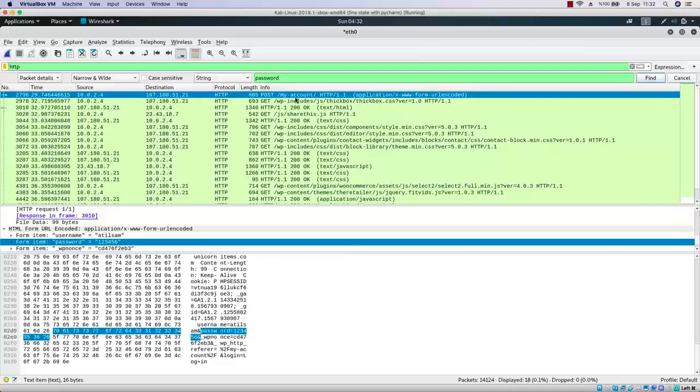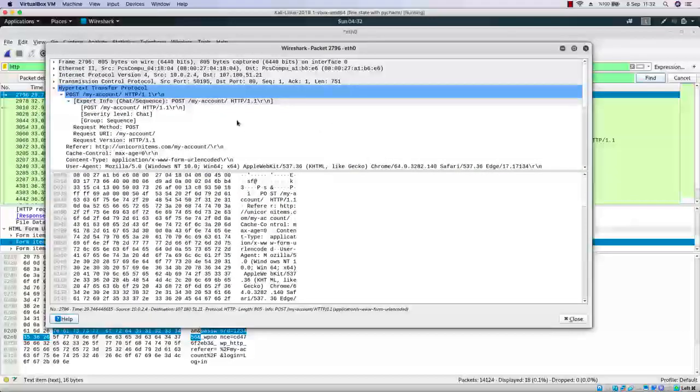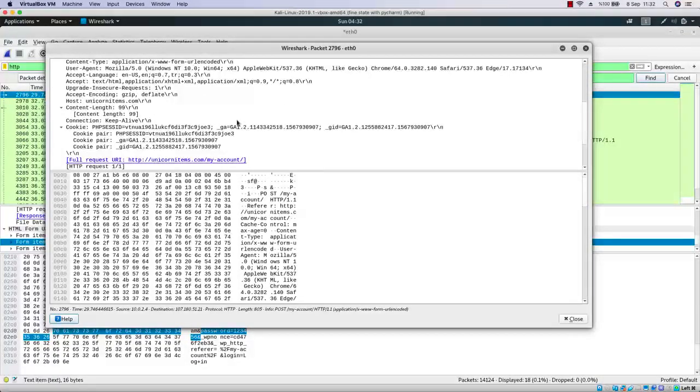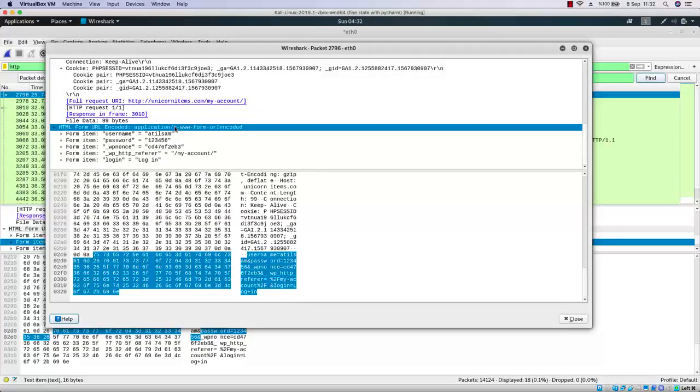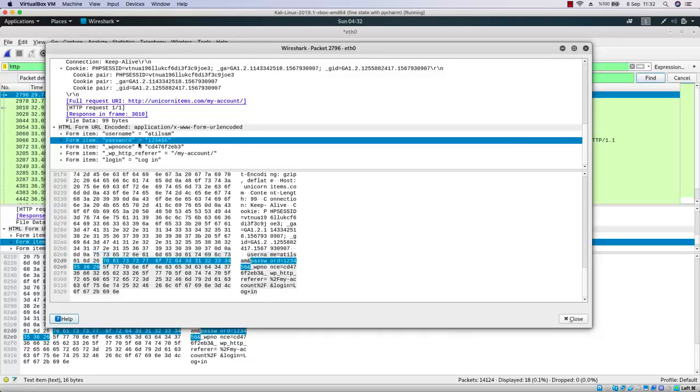So let me come over here and search for password to be more specific, and once I do that, as you can see, we landed on a post method, so this is promising. So let me double click on this, and here you go. Now I believe we can find the username and password information in this packet. Here you go. Now we see the HTML form URL, and here we see the username, we see the password, and every detail of this packet as well.